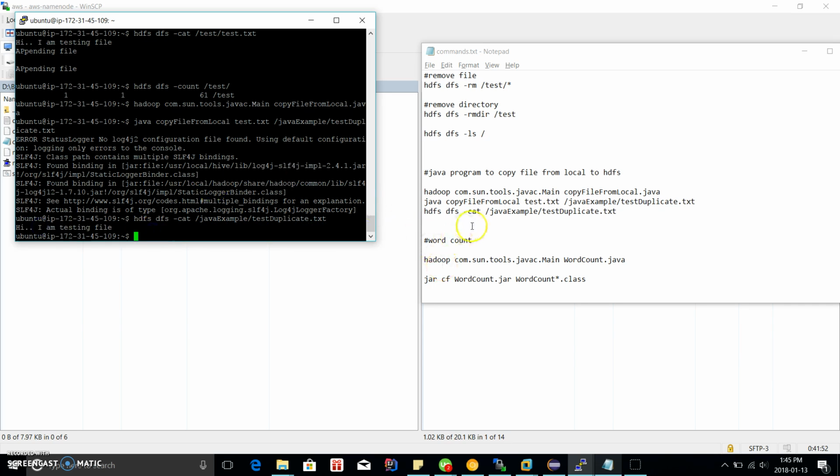So there are two ways that you can run the HDFS commands. First is the command prompt and the second is a Java program.